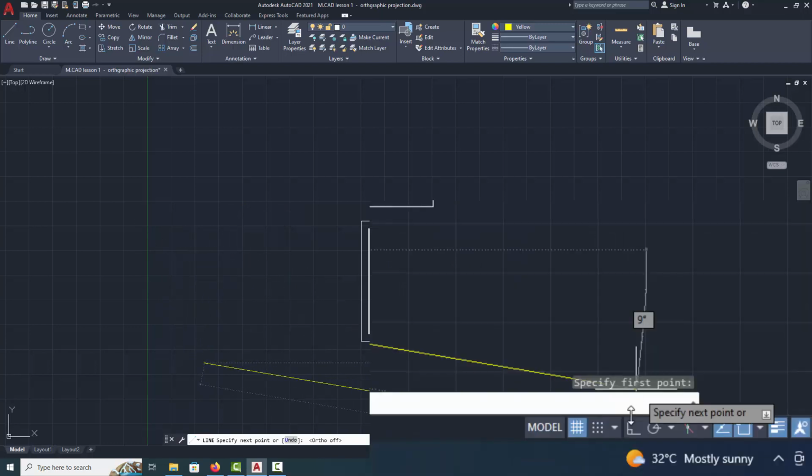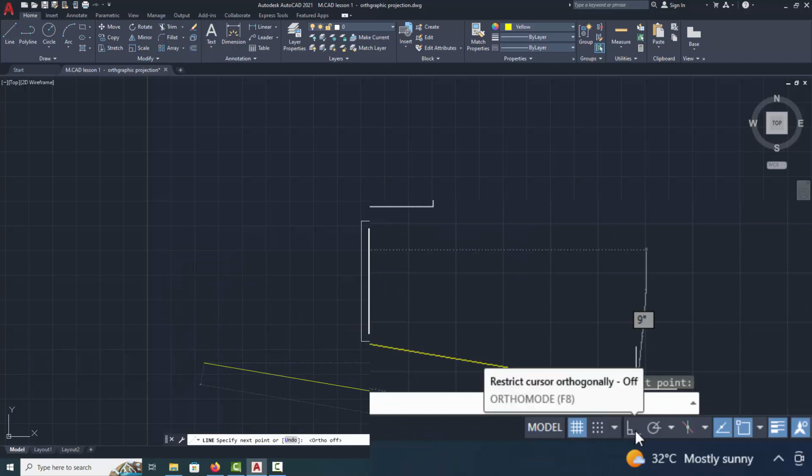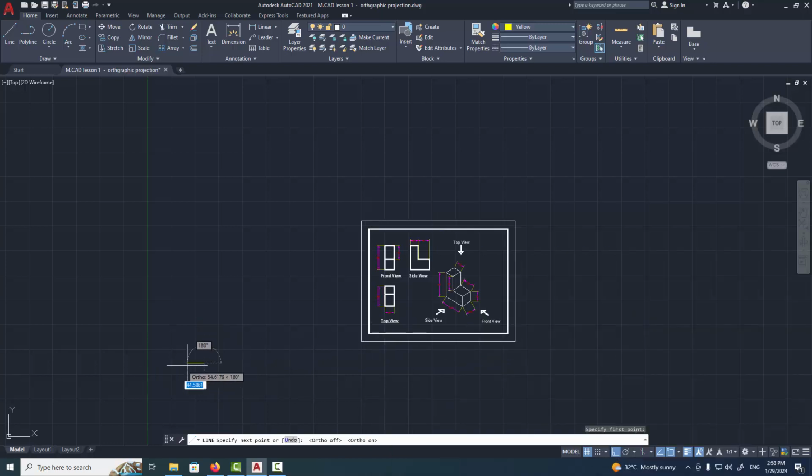We can use ortho mode by clicking on this button from the status bar. This button says restrict the cursor orthogonally. If I click on it, you will see that the lines are now restricted to move vertically and horizontally, and I can't move sideways. So now let us select our second point.